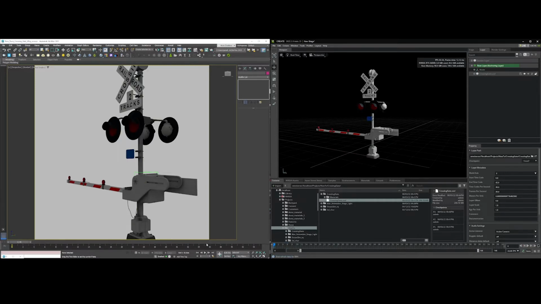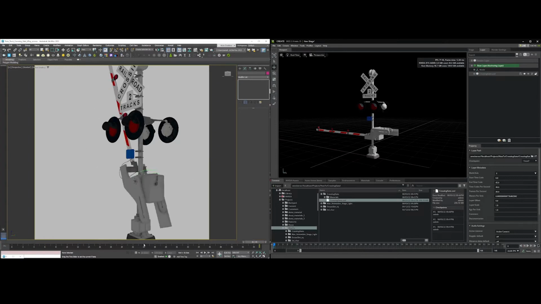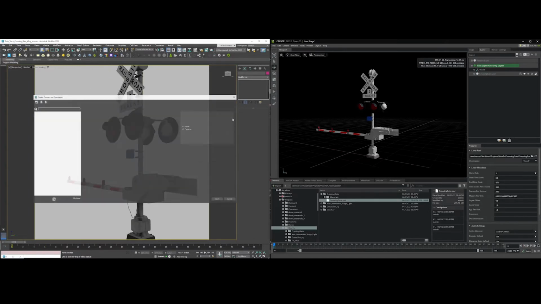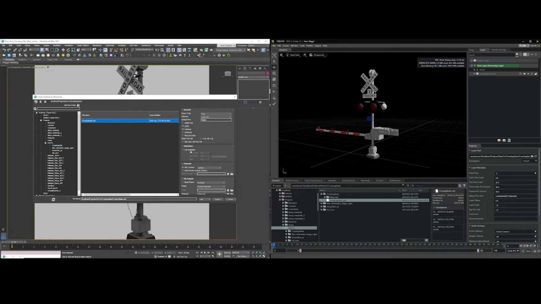So now to get this animation out, what I'm going to do is export this again here. And this time what I want to do is change this to prop animation clip here. And so you can see now animation is automatically enabled by default. I've got my current frame range and I'm going to call this crossing gate open clip. And what we're going to do is just go ahead and hit export.